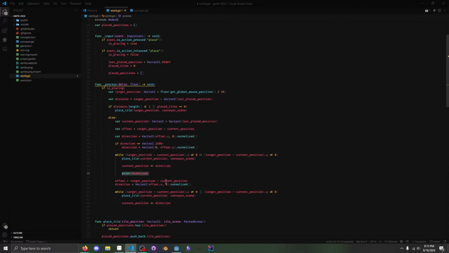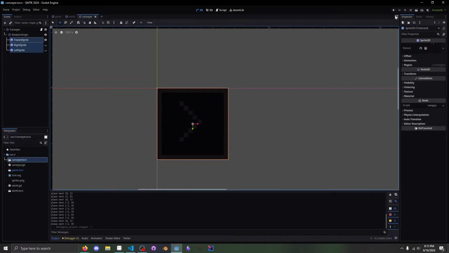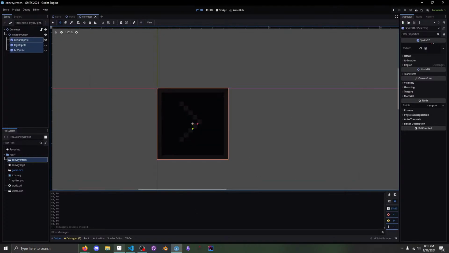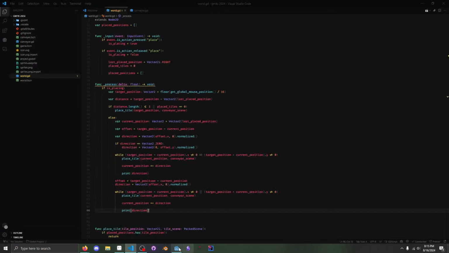It's still not working. Come on, conveyor system. I know you can do it. No, the direction's 0. Why is it 0?